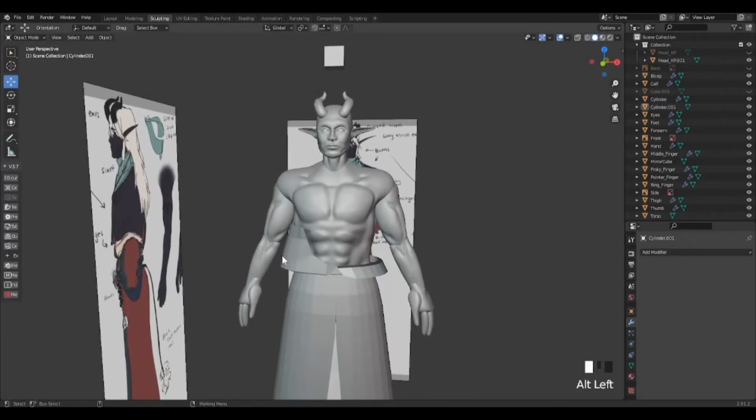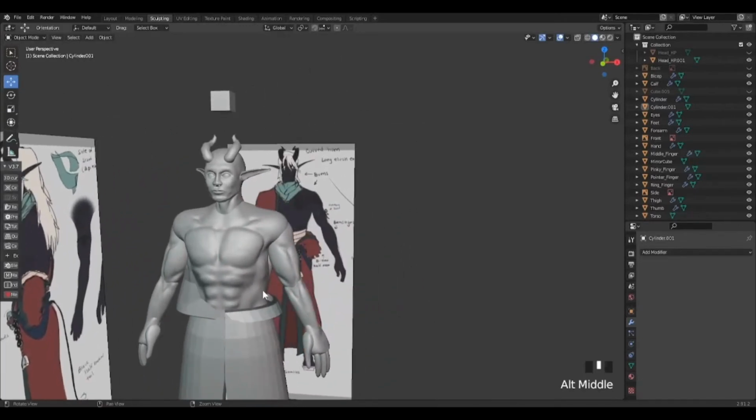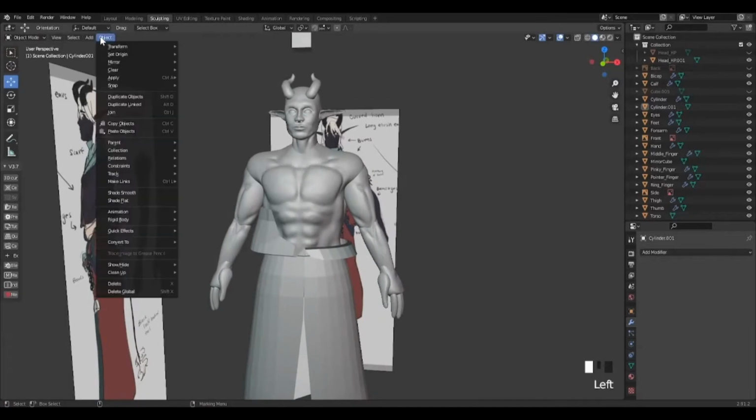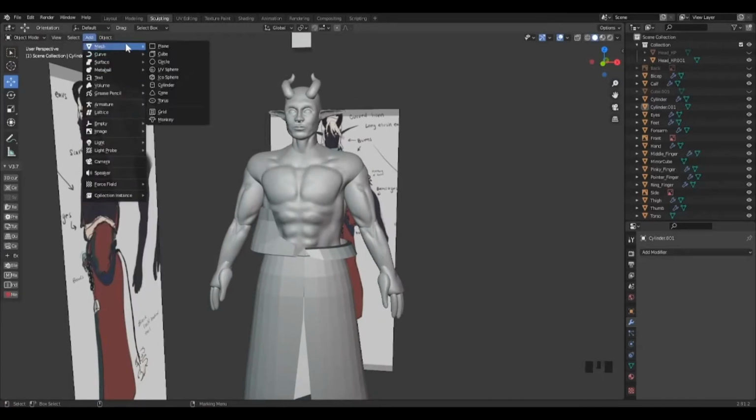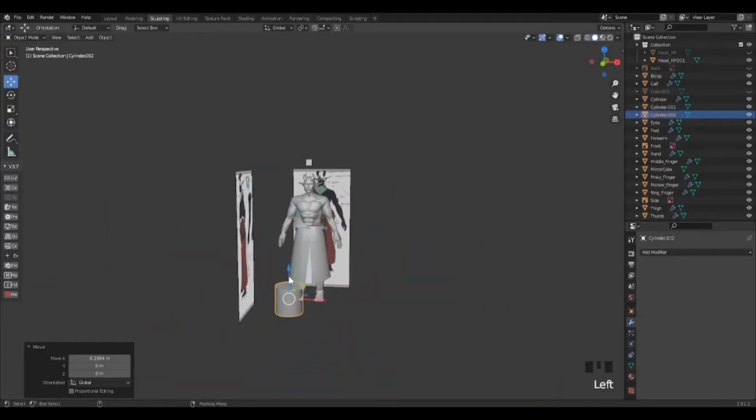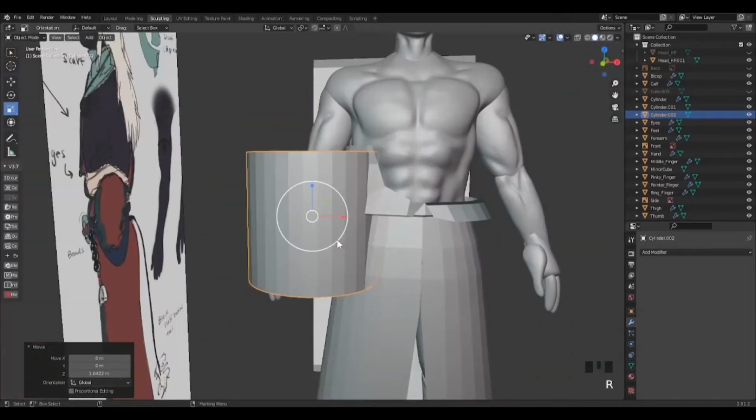Now that we have this side part of the robe created, we can go ahead and create the sleeve. To do that, I'm going to add in a new cylinder and scale that down and position it on top of our arm.